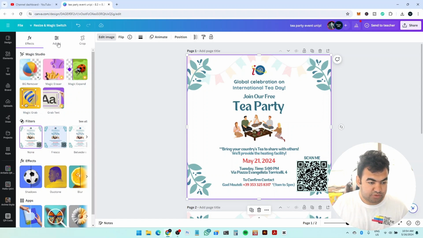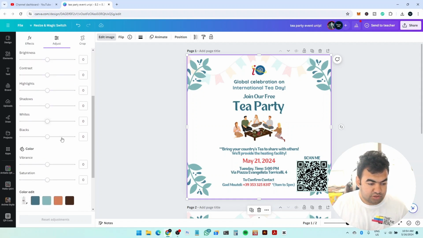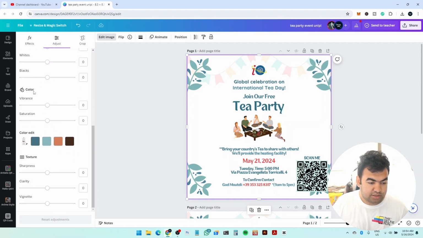Now you need to go to edit image. From here you will see this option adjust. Just go to adjust. Now from here, if I scroll a little below, you can see this option colors, and from here you just need to make the saturation to -100. Now you can see all our color has gone from this page, and now it is grayscale.